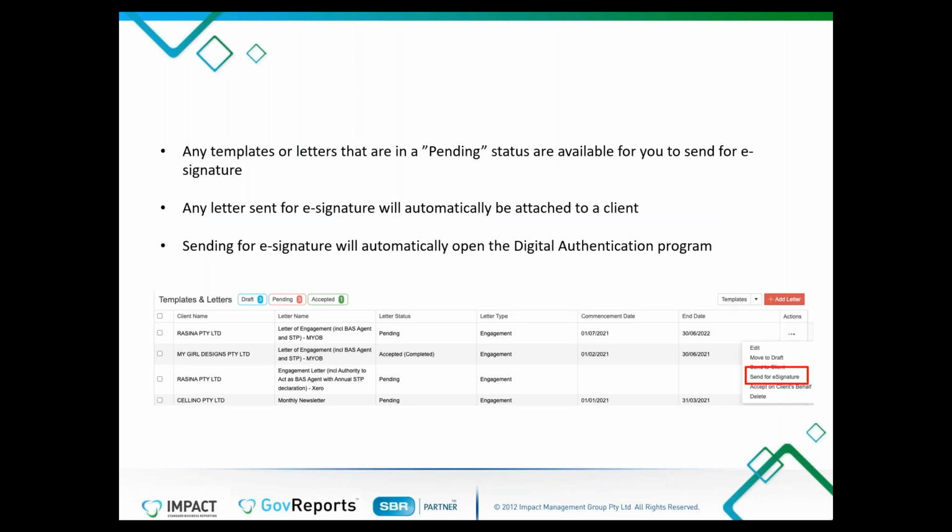So one of the things to note is that any templates or letters that have a pending status are ready for you to then send for e-signature. Now you can see that any letter sent for e-signature is attached to a client. And when you click on the sending for e-signature, it will automatically open the digital authentication program.